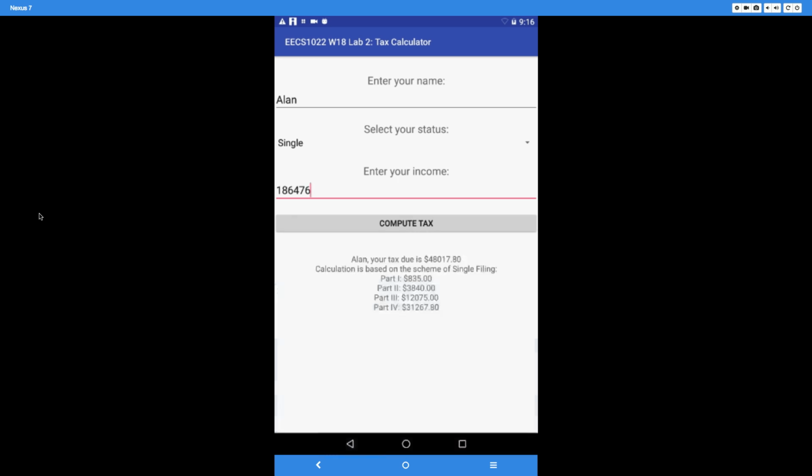Now let's see in more detail. As soon as you click on the button here, it's going to collect the result. Your result should contain the following lines. The first line must be the name, comma, your tax due is the total amount with a dollar sign. The second line should tell the user which filing scheme the calculation is based on. Because we chose single, that should be single filing. Then depending on how large the income is, it can be split up to 4 parts. In this case, 4 parts.